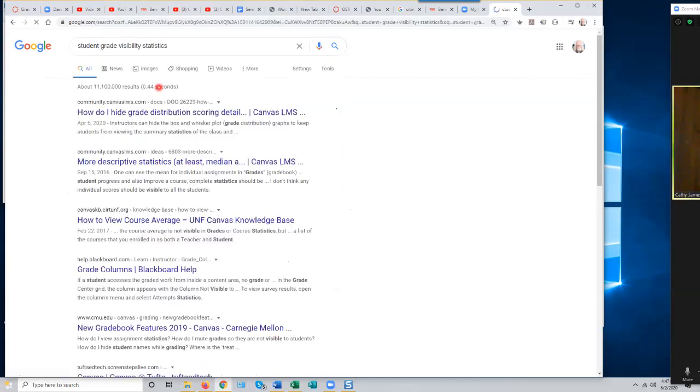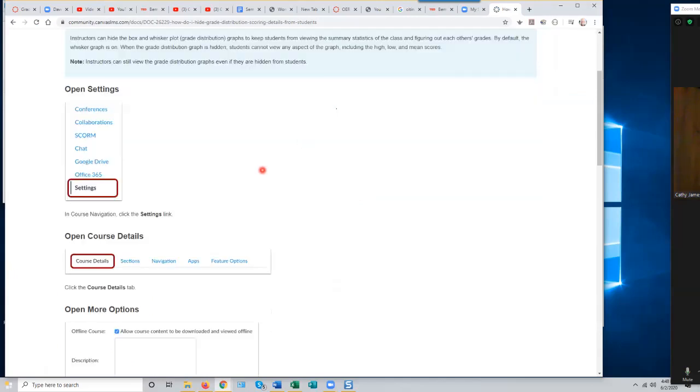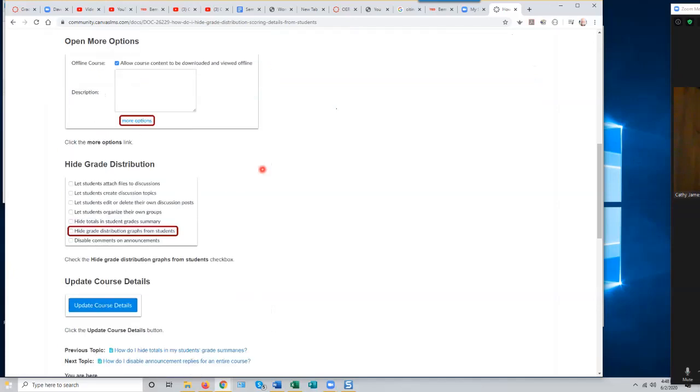I agree with you. Canvas has statistics. How do I hide grade distribution scoring detail from students? This looks like it. High, low, and mean scores. Settings, open course details. This may help. Hide grade distribution graphs from students.